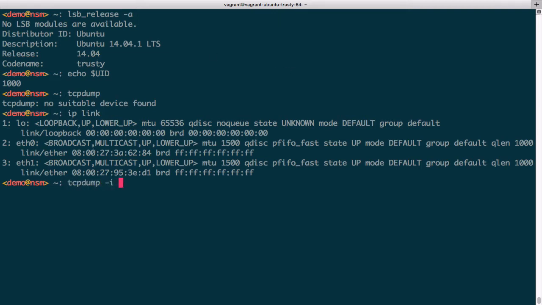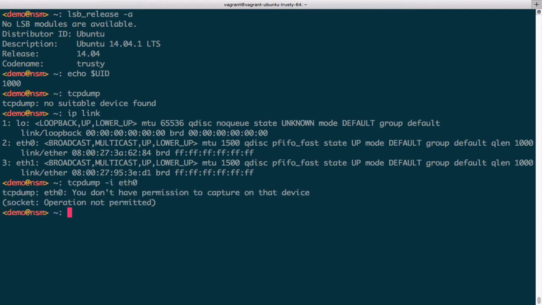I'm listening to the interface with the -i option, and then I want to use eth0. It says you don't have permission to capture. Okay, so this is a little bit more informative. Operation not permitted. So you can see it's a socket error. So what's the difference? How come the other one said no suitable device found? Well, let's figure it out.